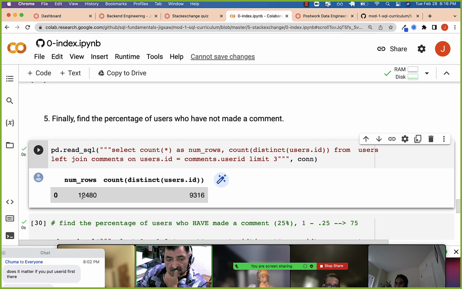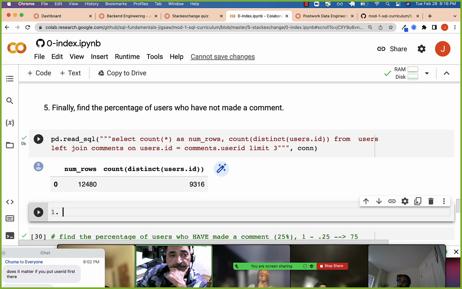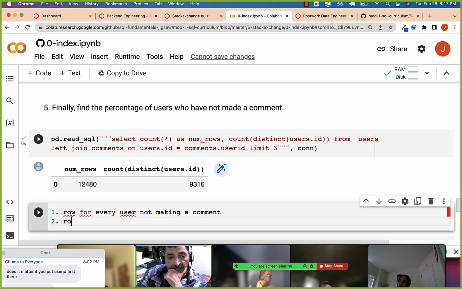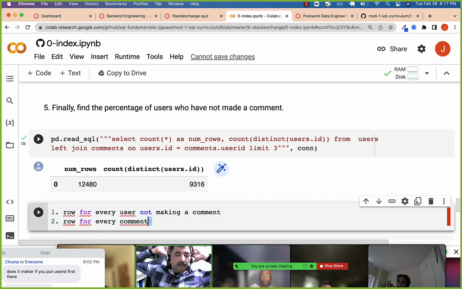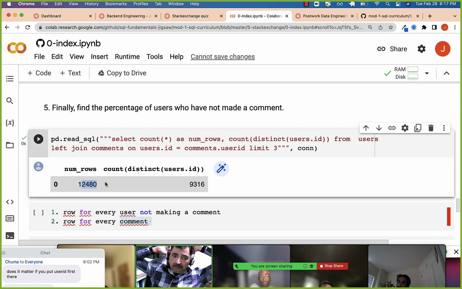Basically, what we're getting is a row for every user, including a row for every user not making a comment. And we're also getting a row for every comment. Okay? And because a user can make more than one comment, you can see we're getting more rows than there are users who have made comments. Okay?